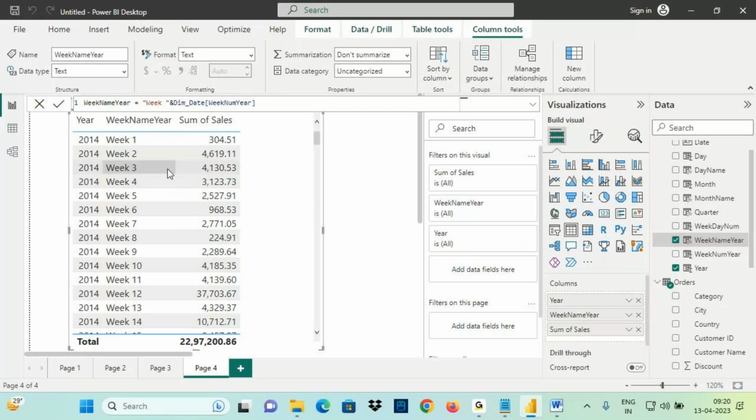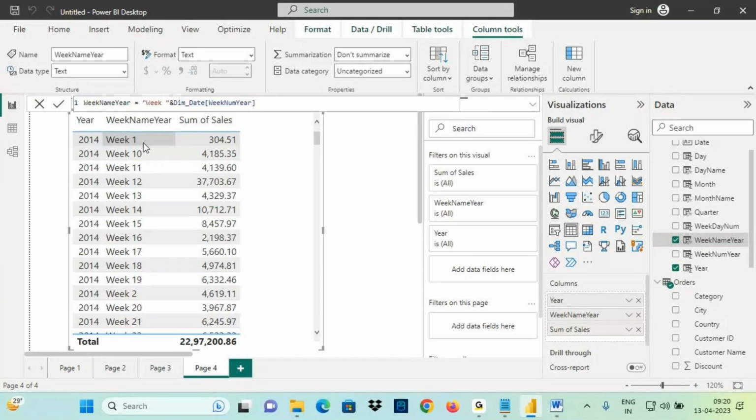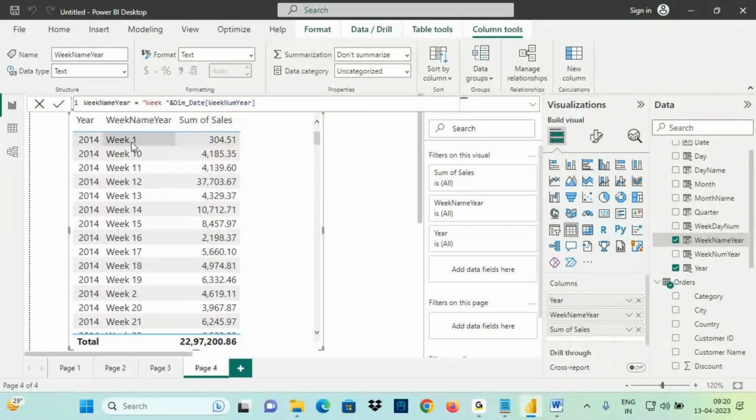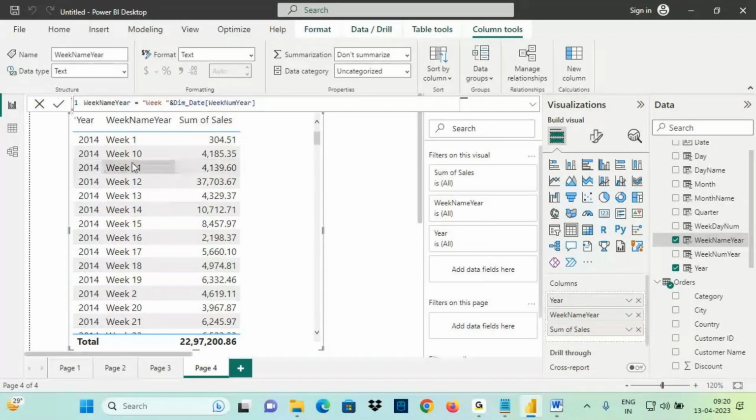So previously, what was the problem? Week name is sorting based on what? Week name. Week name is a text column, and a text column sorts in alphabetical order. You'll get 1, 10, 11 and so on. Are they in proper order? No. To get the proper order, select the week name of the year and sort it by the week number of the year. Then you'll get week 1, 2, 3, till where?